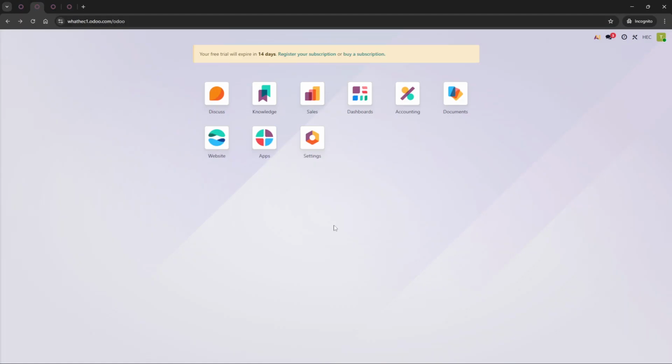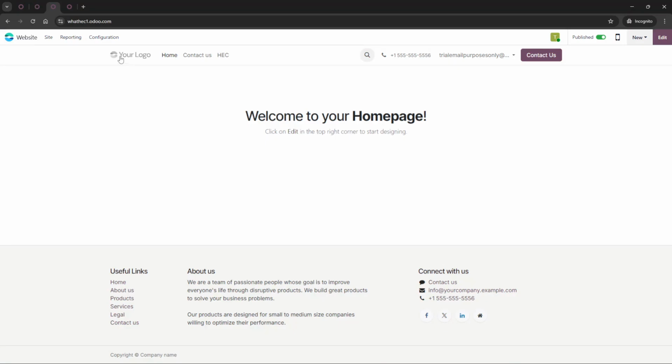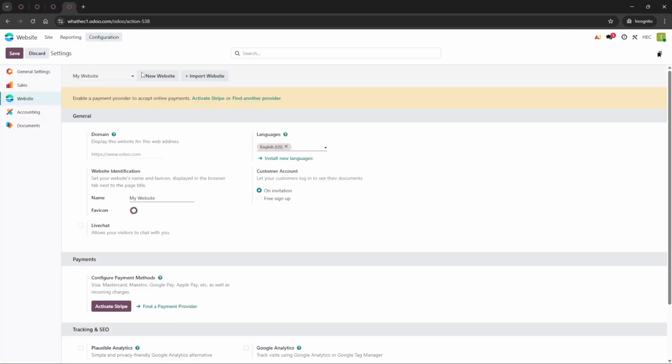Start by signing into your Odoo workspace and opening the website app. From there, head to Configuration, then Settings, and scroll to the Payments section. This is the central place where Odoo manages payment providers, sometimes also called payment acquirers. If you don't see these menus, make sure you have access to the website app and the necessary permissions.